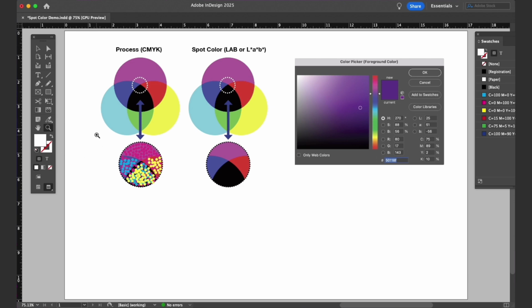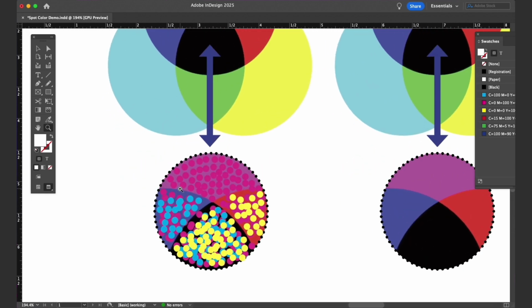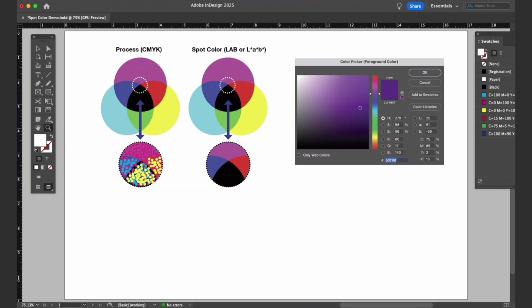And if I zoom in to the snippet of this diagram, the illustration shows how the different ink dots combine to make a color. Spot colors, on the other hand, are pre-mixed solid colors that are printed using a single specific ink formula, so we don't have those dots down here.